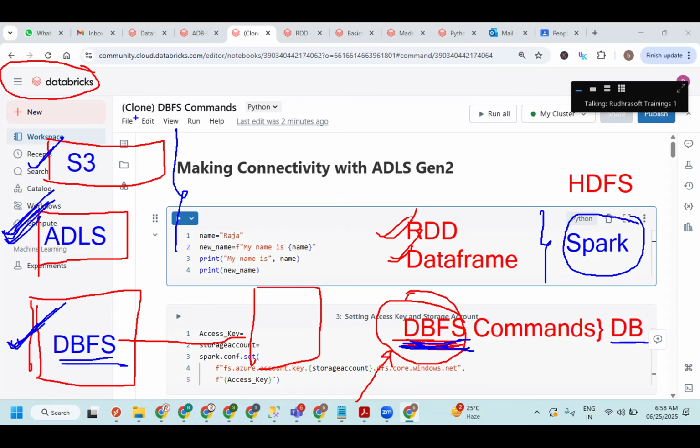I could even give the notebook, but I'm not interested in giving the notebook to you. I want to make you type it, so then only you can learn many things. If you make mistakes, then you can learn many things. So that is the intention of that. And let's see how you're going to connect with the ADLS Gen 2 account. I'm going to show you.